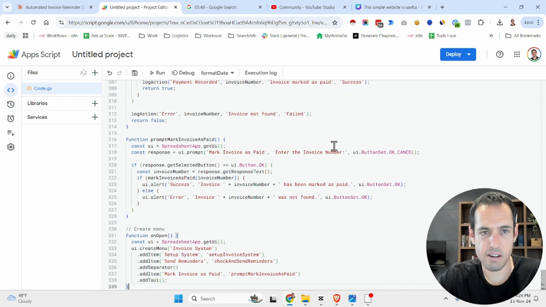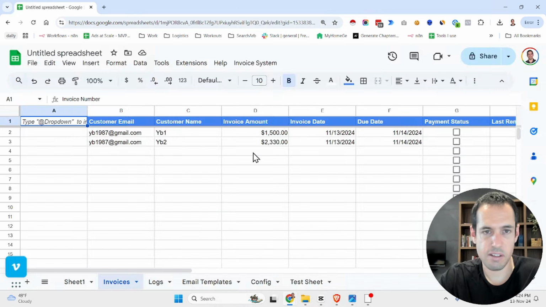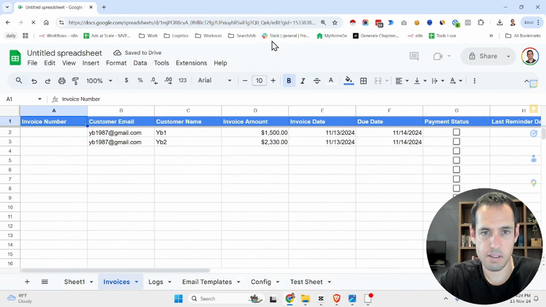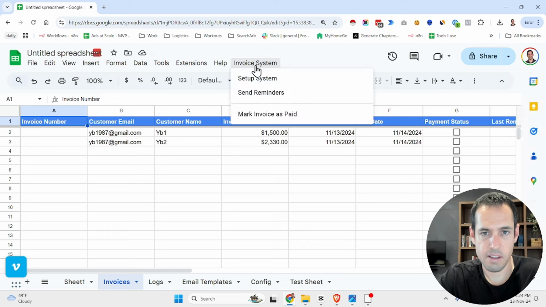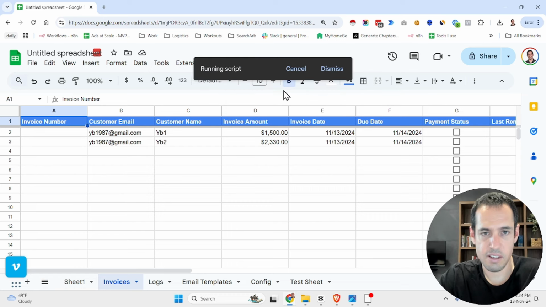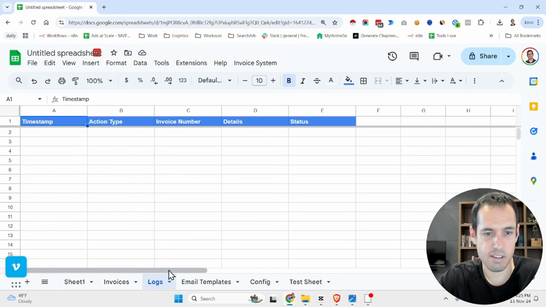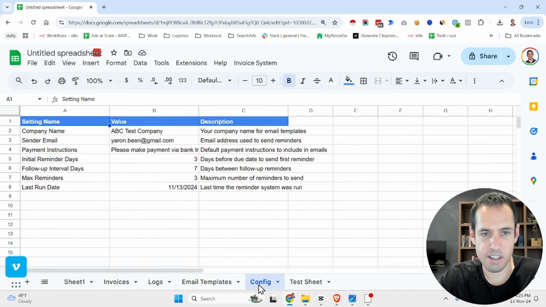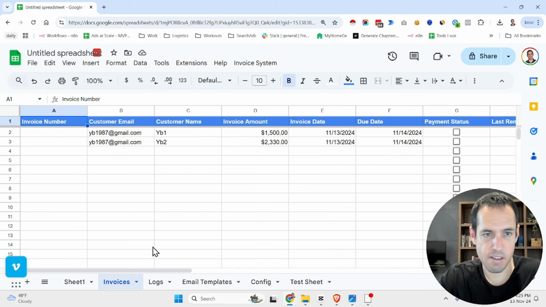Let's copy this and paste it here. Let's save. Let's go to the spreadsheet. Let's see. Send reminders. Running script. Finish script. Let's see the logs. Logs were not updated. Config, test sheet. Let's see.